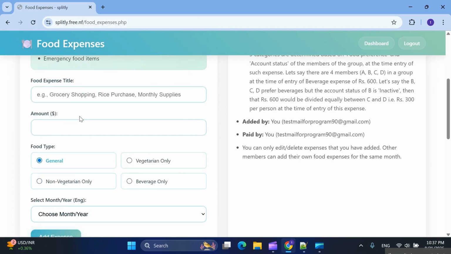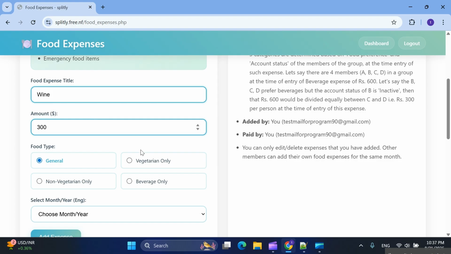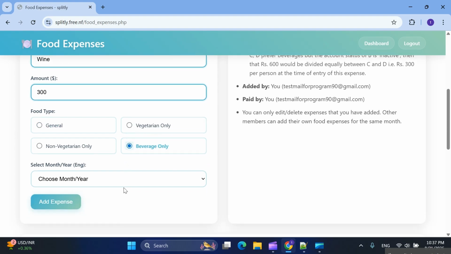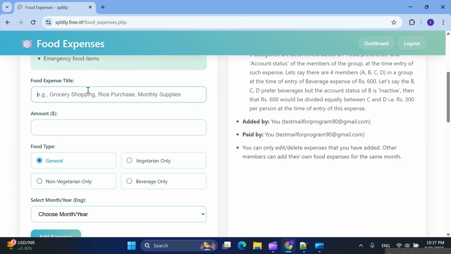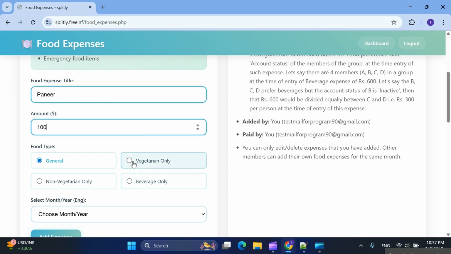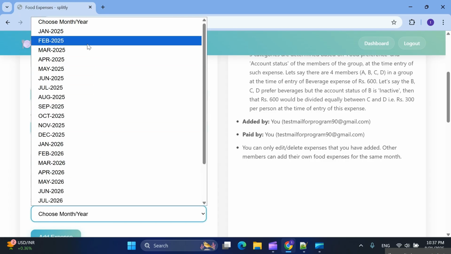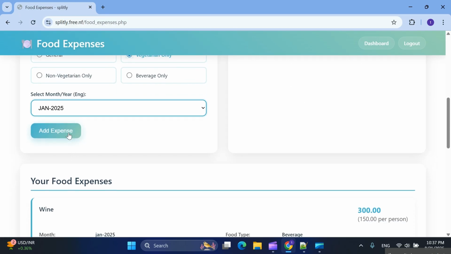And now let's say wine for 300, beverages only, January. And let's say it is paneer for 100, vegetarian only, January.